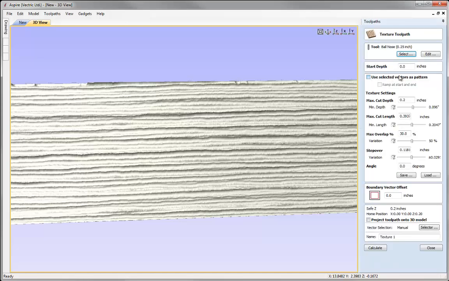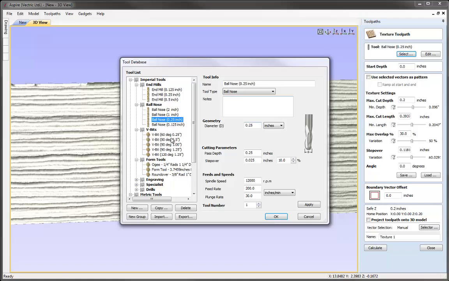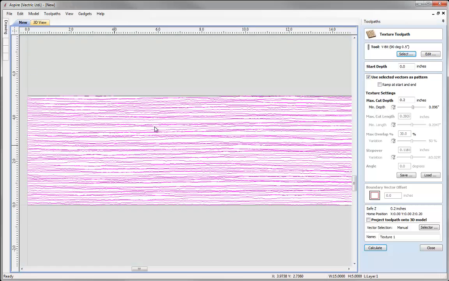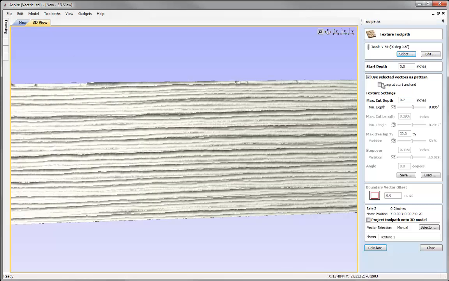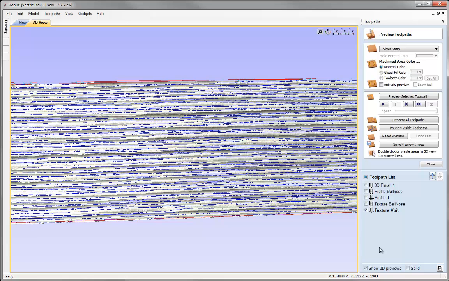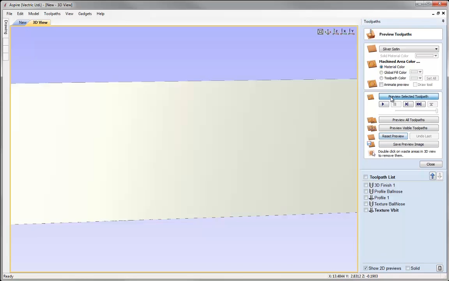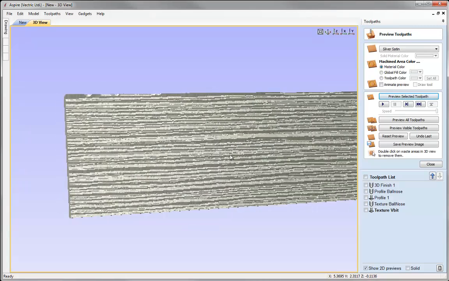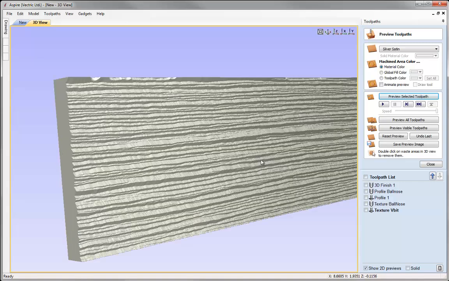So let's go into the texturing toolpath, choose my 1/2 inch 90-degree V-bit, use the selected vectors as a pattern, just make sure they are still selected like so, and keep the rest of the options the same. Just going to call this texture V-bit and then press calculate, and let's reset that again and then run that toolpath like so. Now you see you get an even nicer toolpath as well with the V-bit tool and using that texturing toolpath.